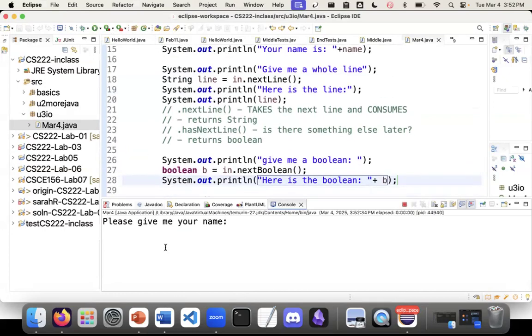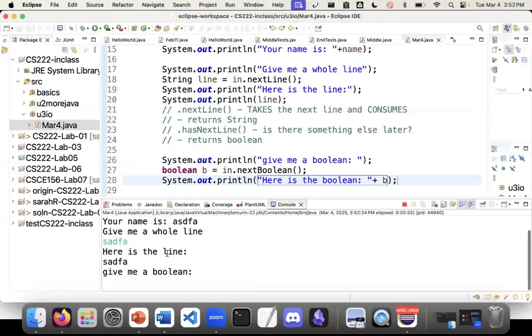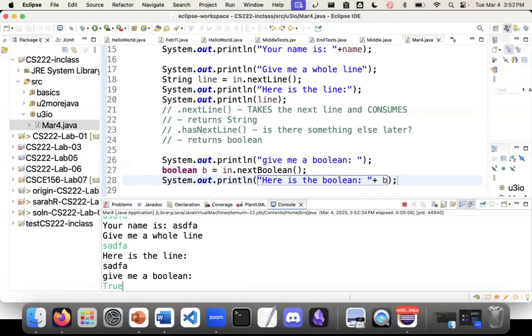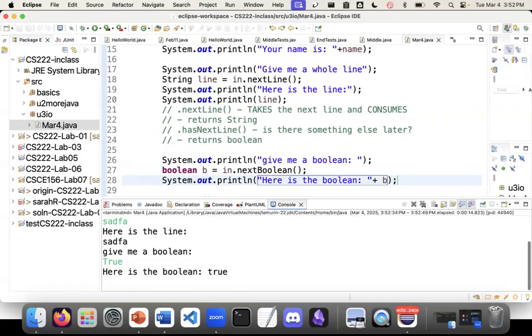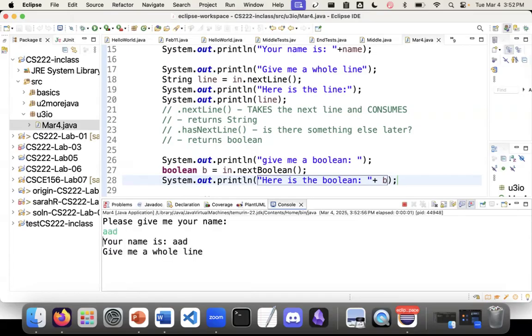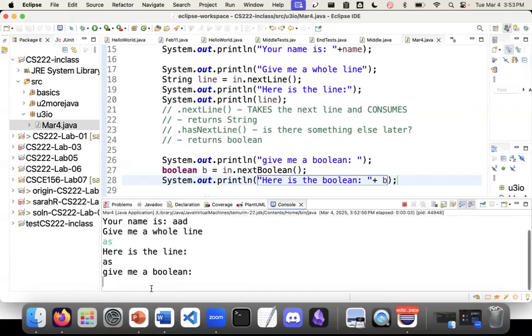Let's say we forgot how to spell Boolean in Java, and we just give it capital T R U E if we're used to Python. That works too. Okay, good to know. Let's try something invalid.